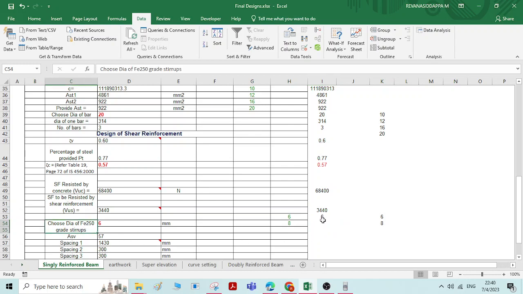Okay, FE 250 grade. Now the area of the stirrups will be pi d square by 4. As it is two legged stirrups, you need to multiply by 2. First you calculate pi d square by 4 is equal to 3.142 into d square into 6 into once again 6 d into 2. Why I am multiplying by 2 means it is two legged vertical stirrups, divided by 4. So we will get the area of the stirrups.